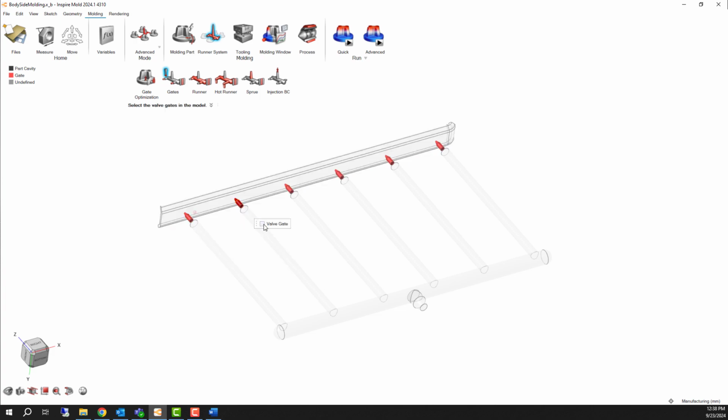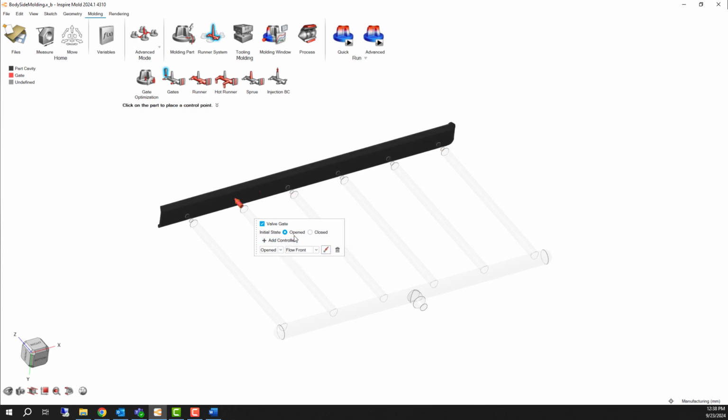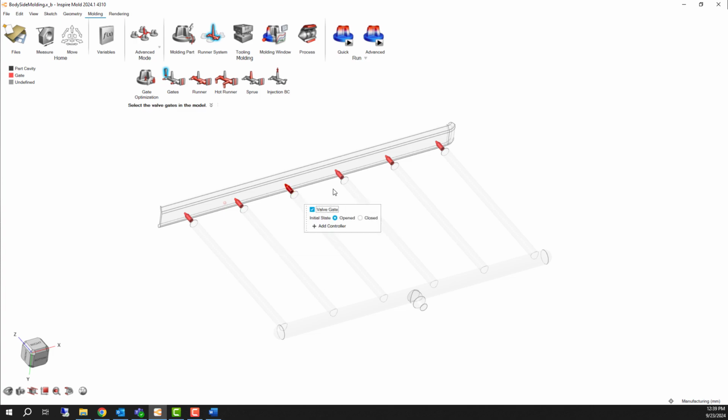Now click on the Add Controller button to add a control to the valve. Select Open or Closed for the valve state. In the valve gate dialog, define controls to open and close the valve gate during the injection stage based on time, pressure, flow front, or volume.